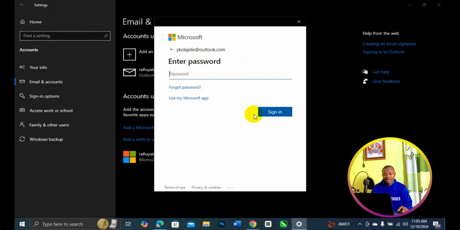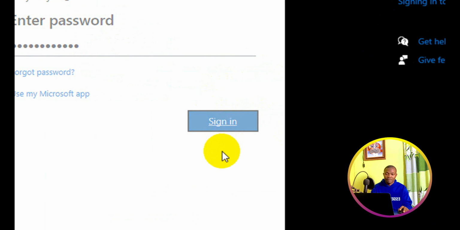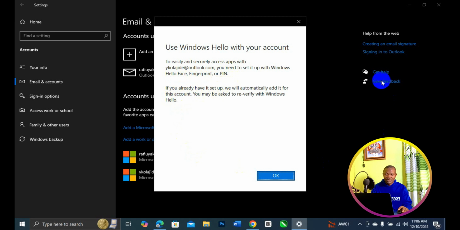Then we have to enter the login password. Simply click on sign in right here. So to easily and securely access this particular mail, you need to set it up with Windows Hello fingerprint or PIN. If you already have it set up, we will automatically add it for this account.